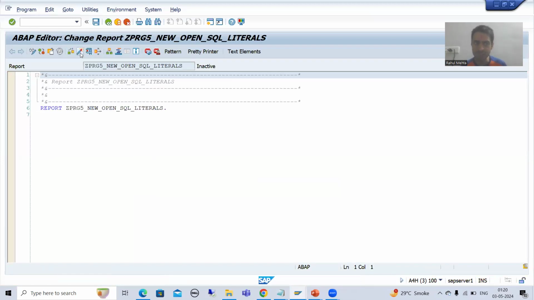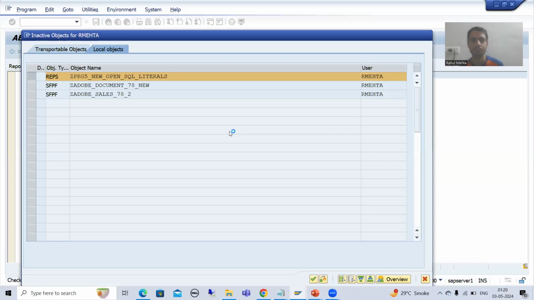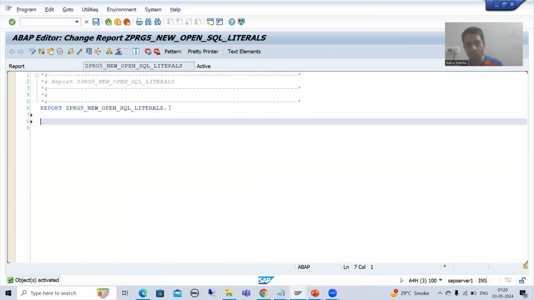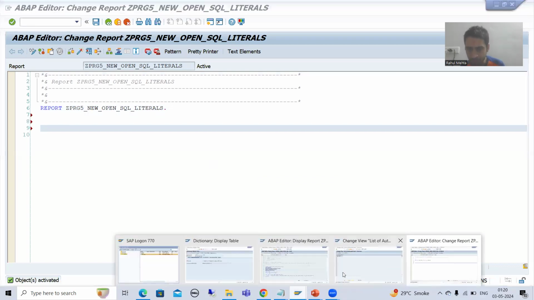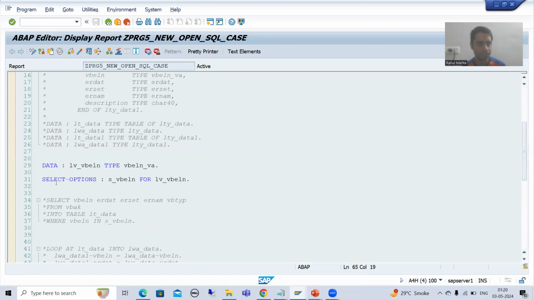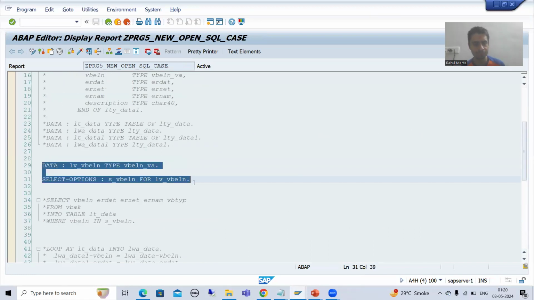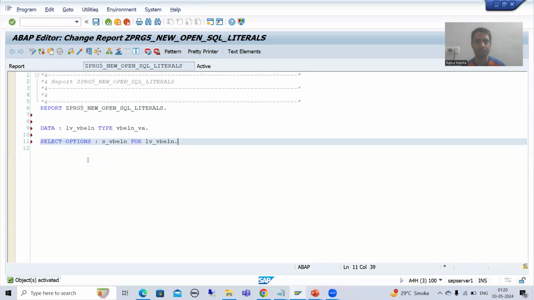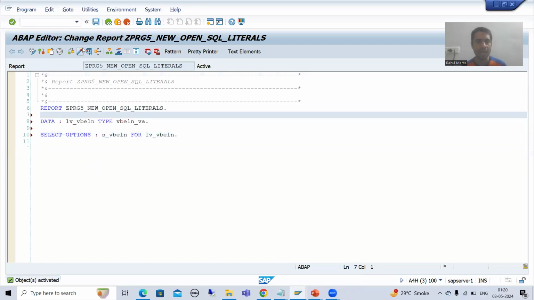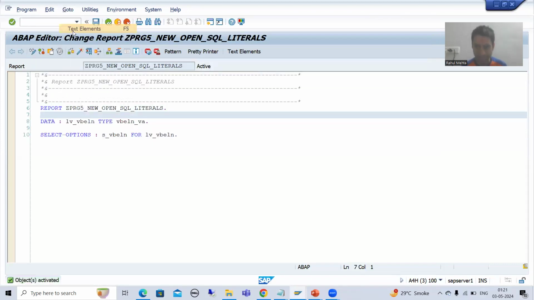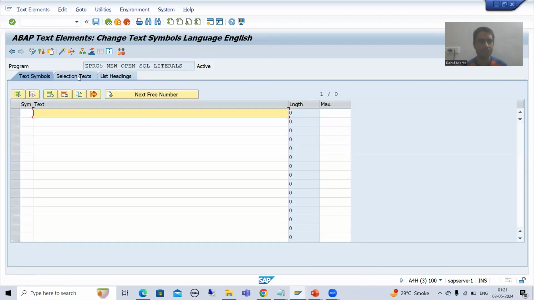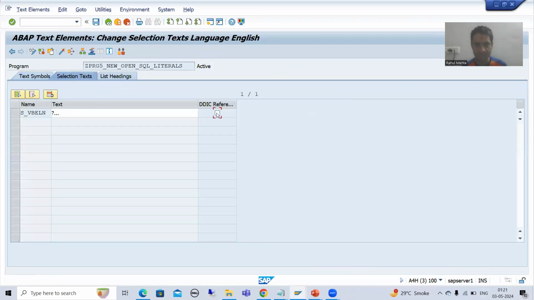I will activate this particular program. Now, suppose I take the same input into this program. I will copy paste the input. This is our input. I will simply provide the selection text. Go to text elements, selection text. I will go for DDIC reference.